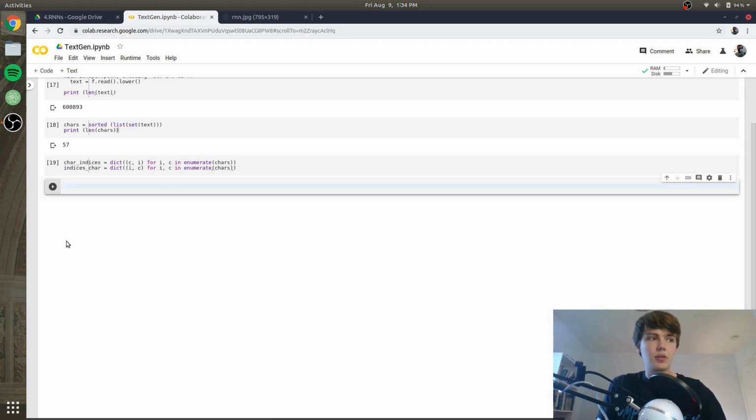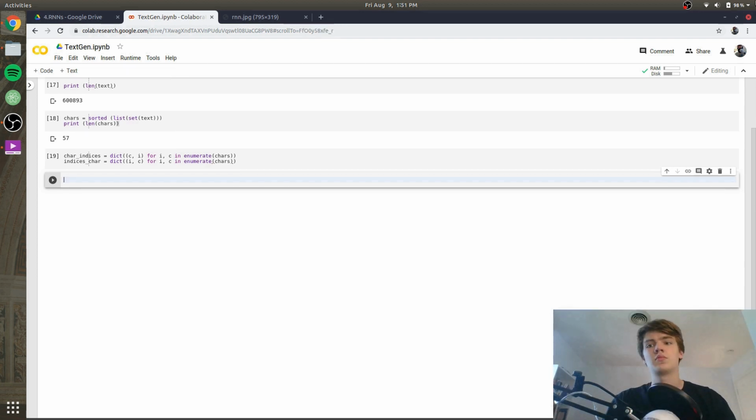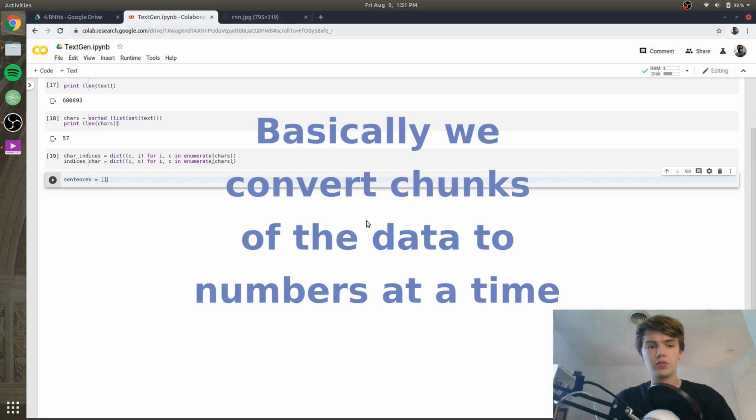Next, what we're going to do is create lists that are going to have all of our data in them. So we've assigned each character to a number. Now what we need to do is go through the entire data set and convert everything. So first we're going to create an empty array called sentences, so say sentences equals empty square brackets. And we're also going to create an empty array called next_chars.